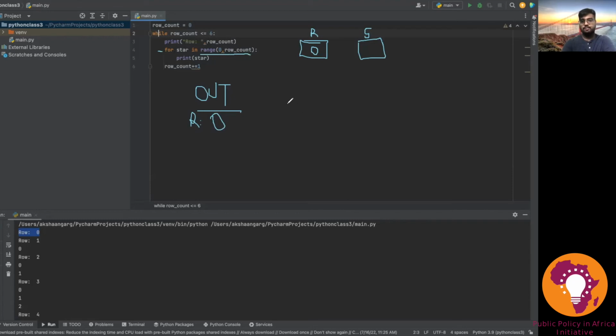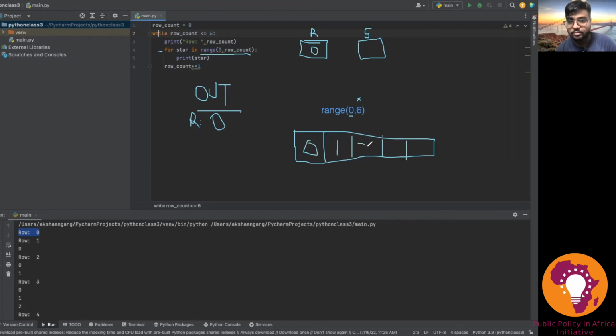So what if I have, let's say, range 0, 6. What this does is it gives me a list of all numbers between 0 and 6. The first one is included, the second one is not included. So it is the same as when we were slicing in the last lecture, if you remember. So it will be 0, 1, 2, 3, 4, and 5, right?